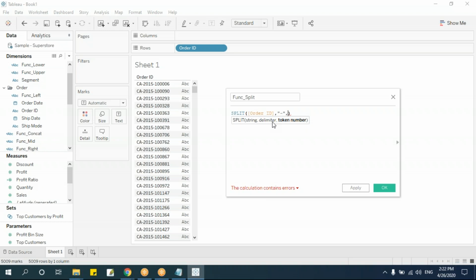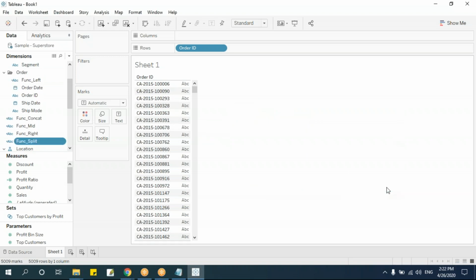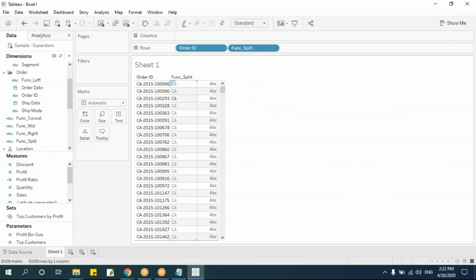Token number means when I'm actually using this hyphen, say this will be the first token number, second, third, and goes on if we have more hyphens. Let's say I want this first part, the first two characters, I'll say one, this token number one. Okay, now let me take this split and I'll put it here. See, I'll get first two characters.